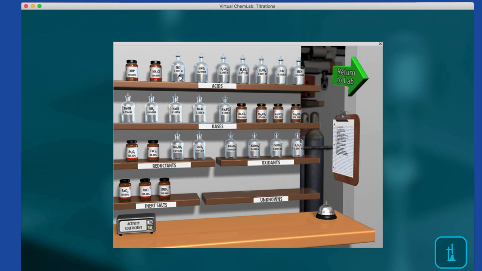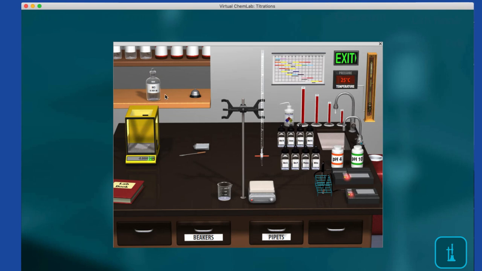And to get them out to the lab bench, you simply click and drag them to the counter and then click this return to lab button. And now you can see in this example, our hydrochloric acid bottle is now accessible. We can click it, bring it out here to the lab bench, and we can start measuring the liquid and using it for our experiment.